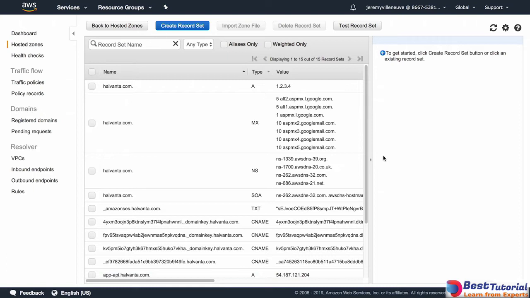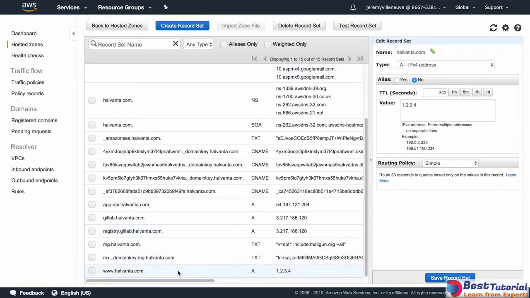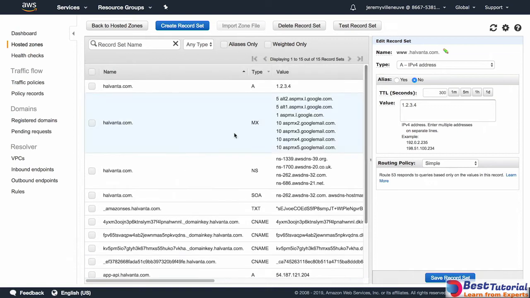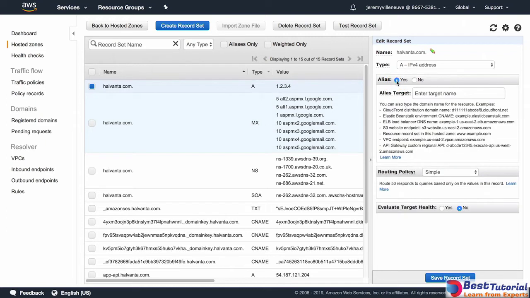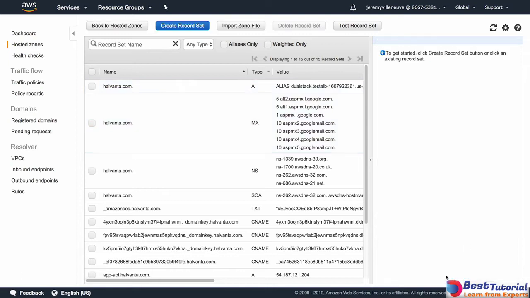These are all my DNS records, so the root of my domain currently points to an IP address, and www.halvanta.com also points to an IP address. I want to point these at my load balancer, so I'm going to click on my root A record here, and I'm going to click on Yes to Alias, and under the alias target, I'm going to click inside the box and select my ELB load balancer. Click Save Record Set. So now halvanta.com points to my application load balancer.